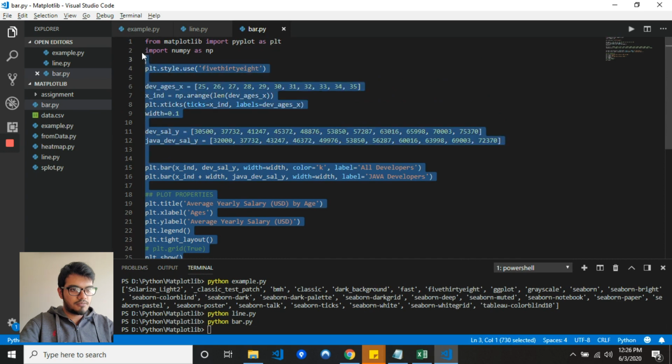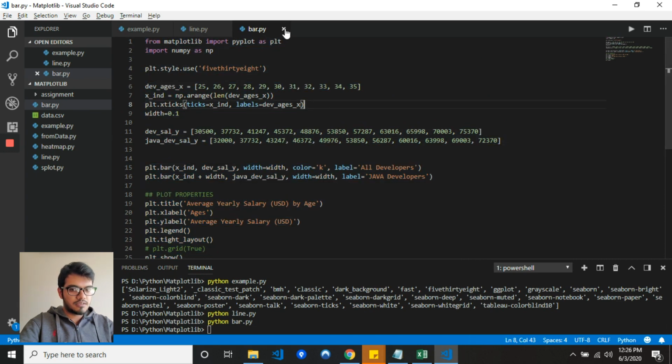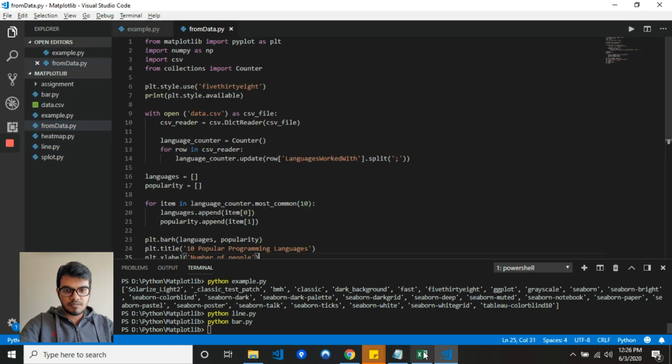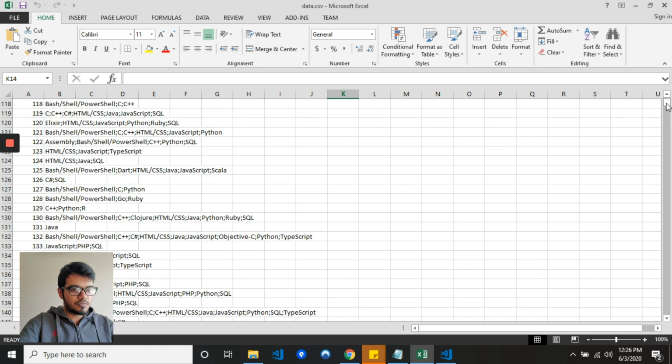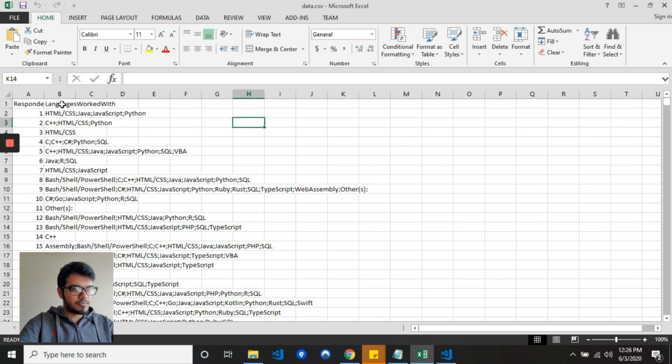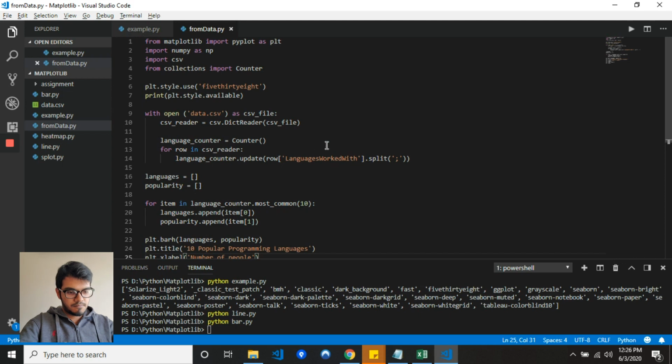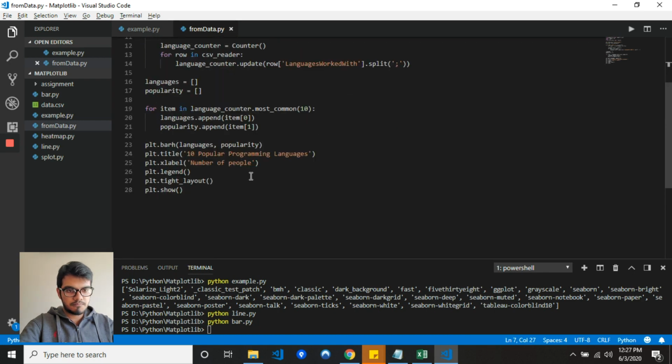Now we will be loading data from an Excel sheet in CSV. So this is the one. Here I have a huge amount of data representing the popularity of programming languages. This code reads data from CSV and stores it using Counter. Let's run that. Yeah, everything looks good.